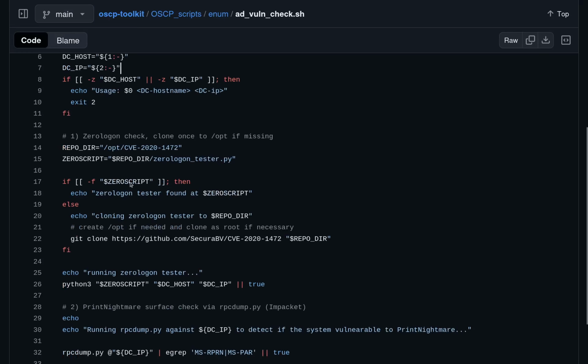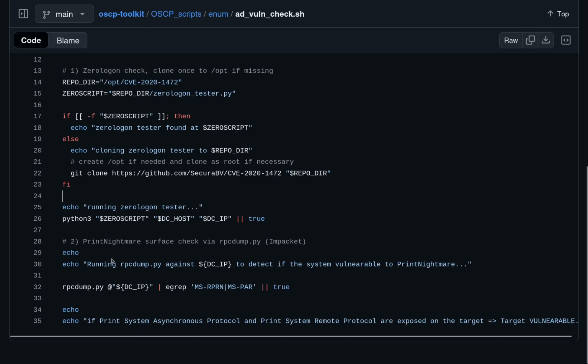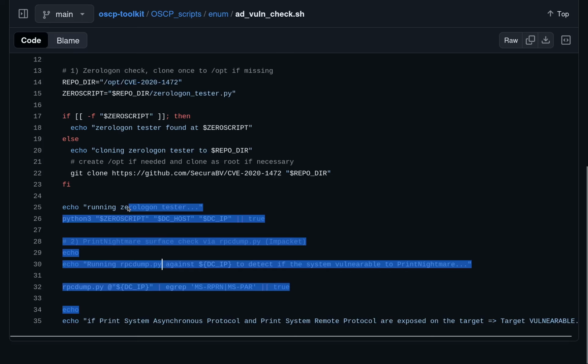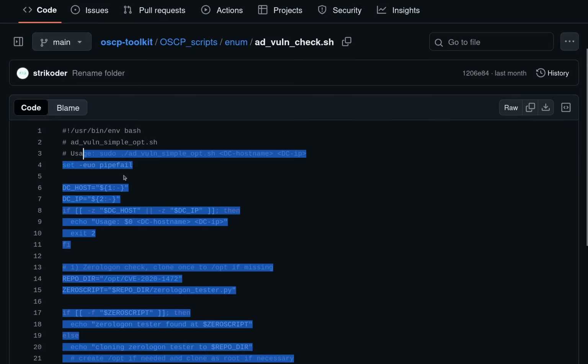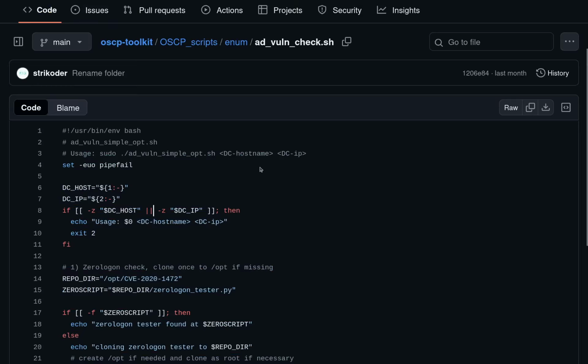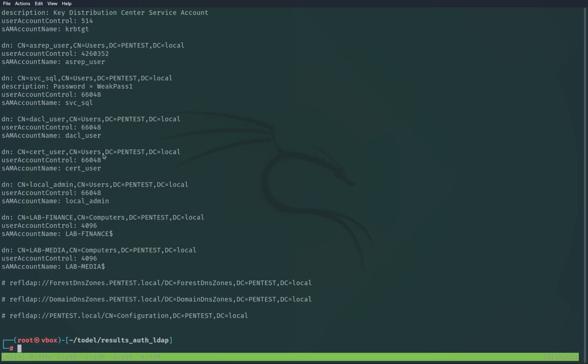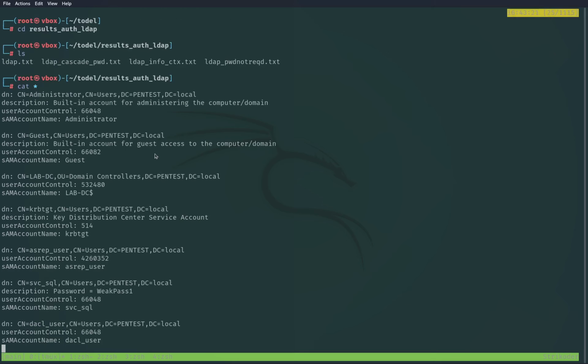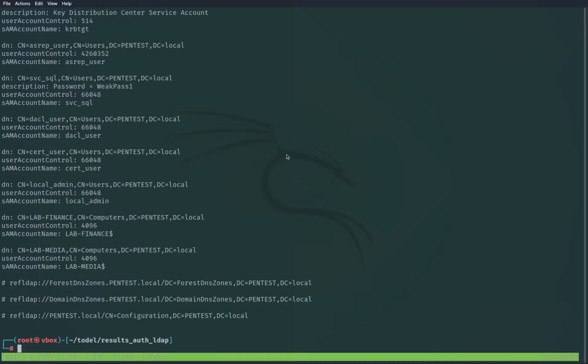It just runs a Zerologon check. It first checks if you have that installed, then it checks for PrintNightmare. You can run that if you really want, but I will not explain further because this episode is going to be only about unauthenticated and authenticated enumeration. So that's it for now.